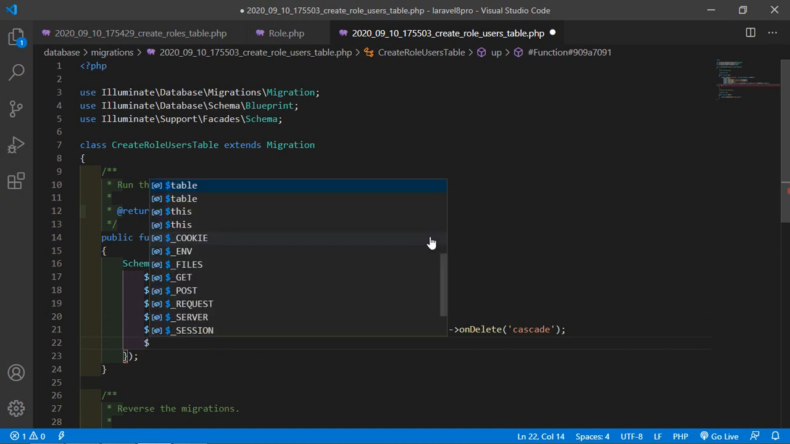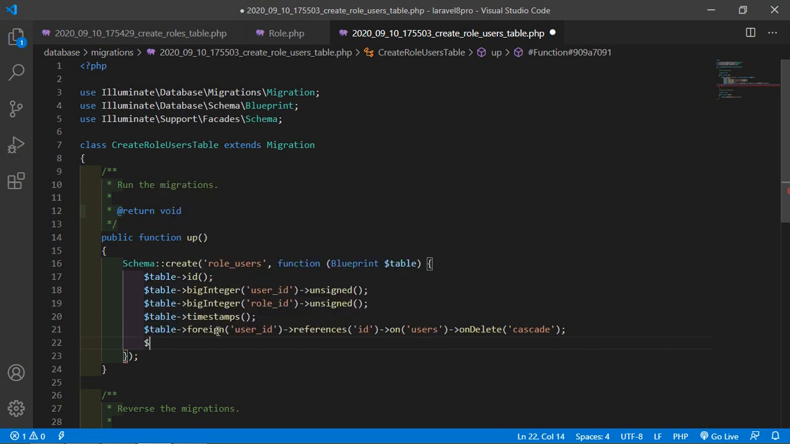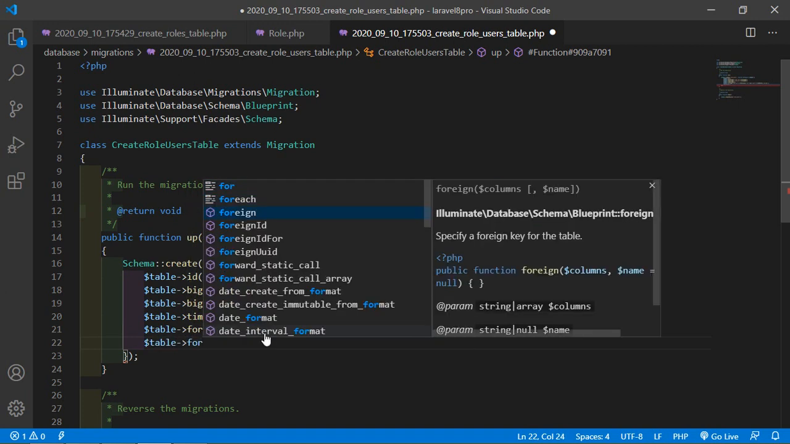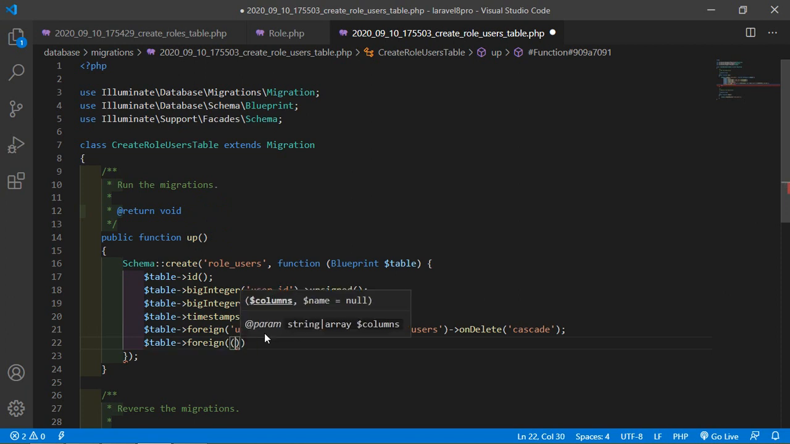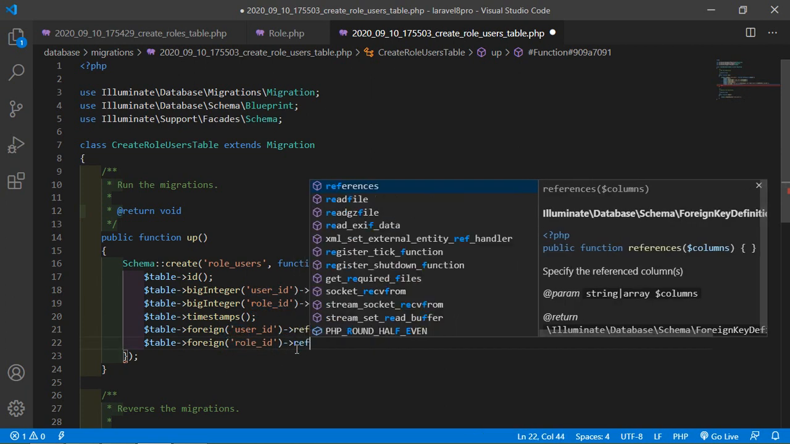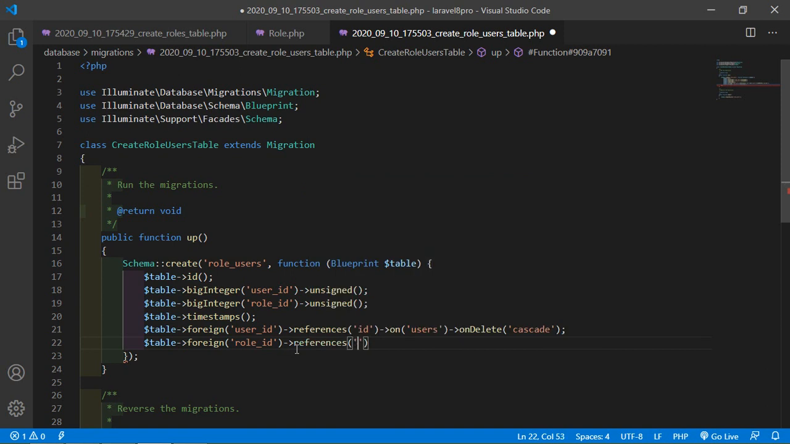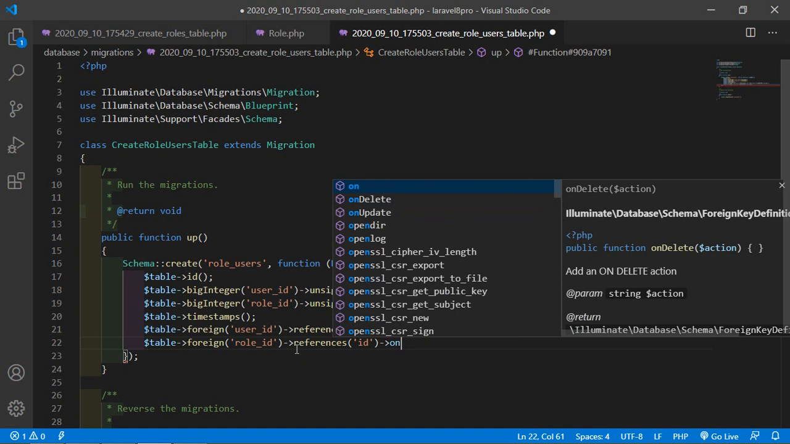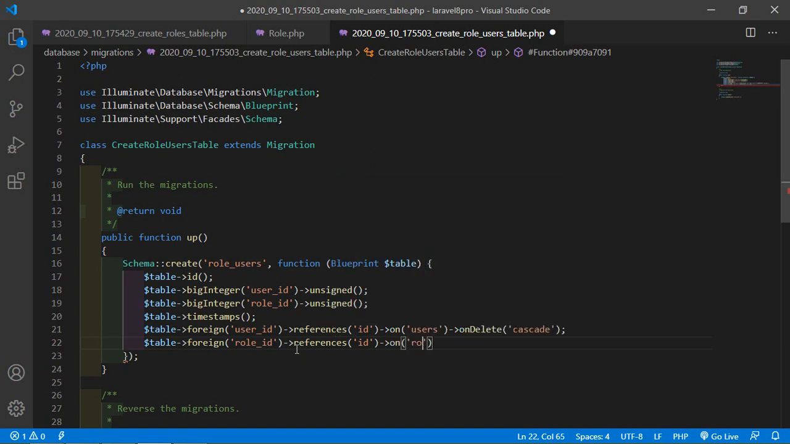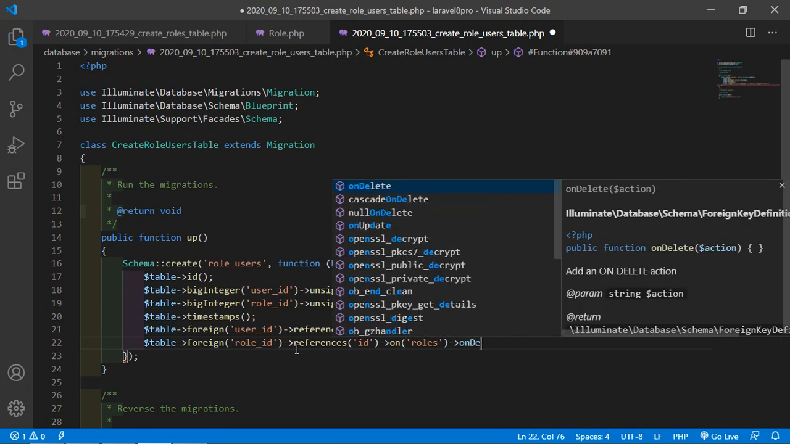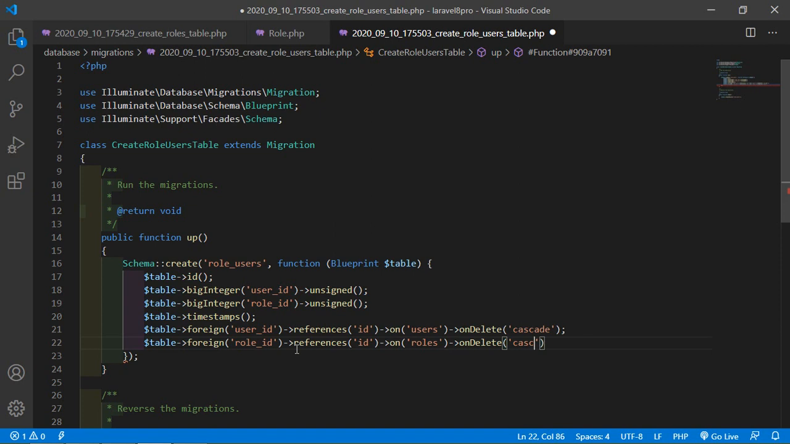All right, now create the foreign key for this one, role_id. So just write here $table foreign, and here just add the column name, this one role_id, and add the references on id column on roles table. Okay, so just write here roles. All right, and here just add on delete cascade. All right, now save this file.